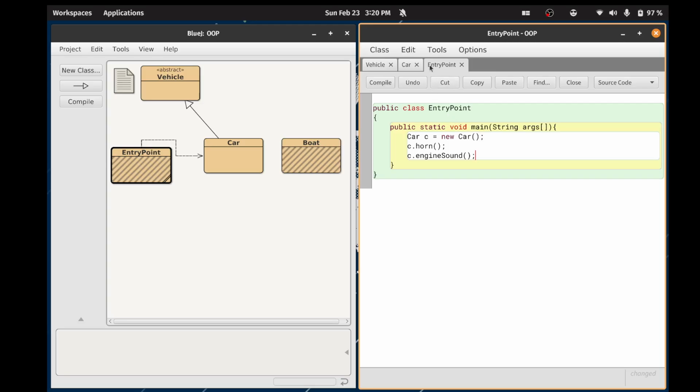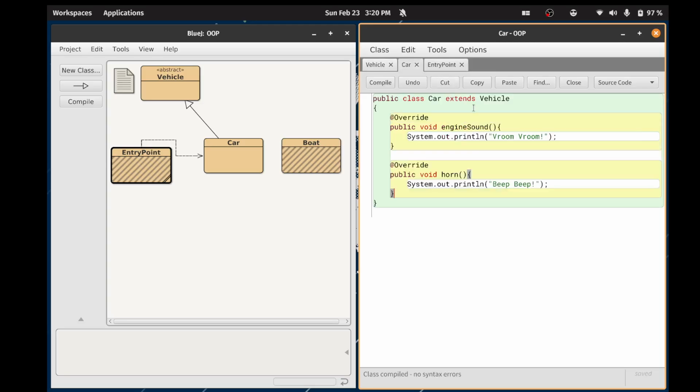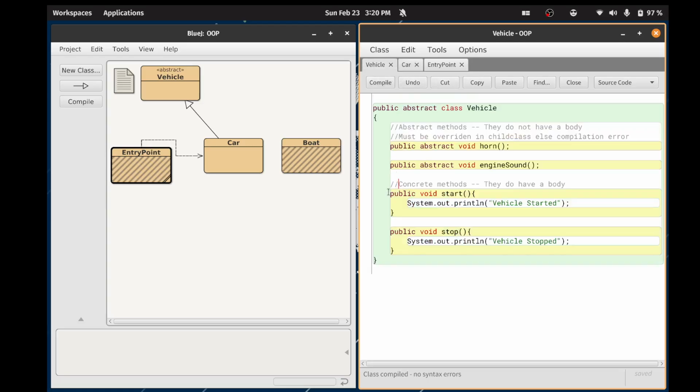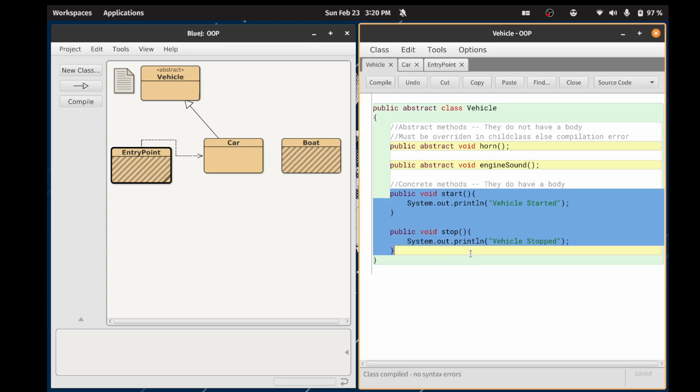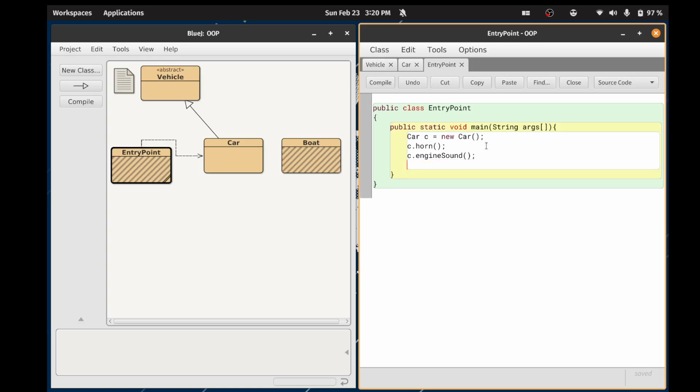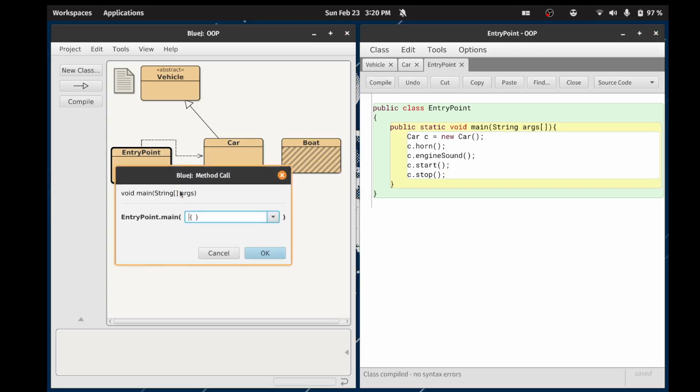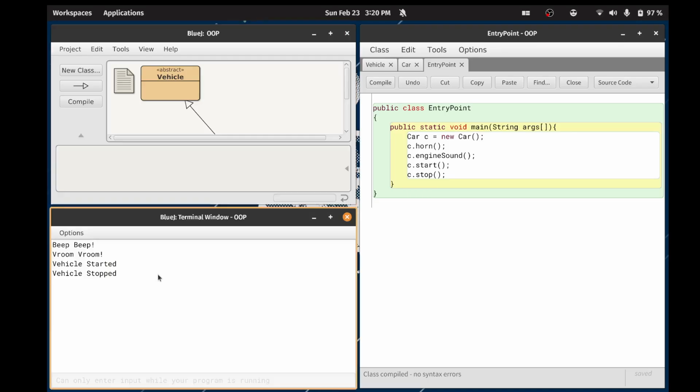Since Car inherited the Vehicle class, and Vehicle had these two concrete methods as well, start and stop, this will also work. Start and stop will also work. Why? Because these were inherited as they are. So if you go to the entry point and say c.start, c.stop, let's compile this and see how it works. Void main, run this, see what it's saying.